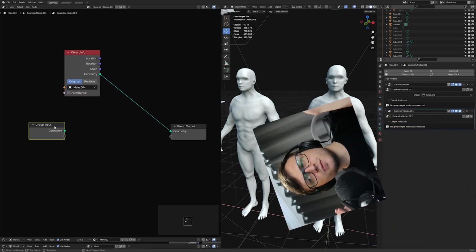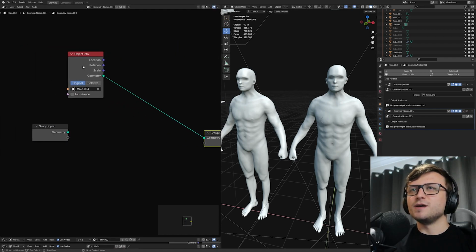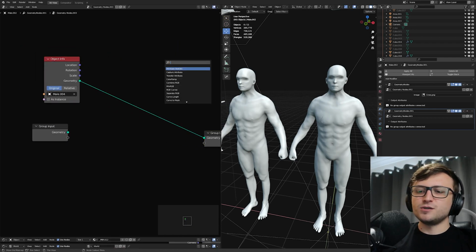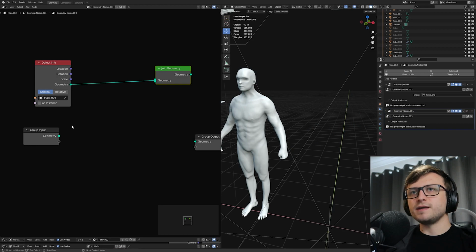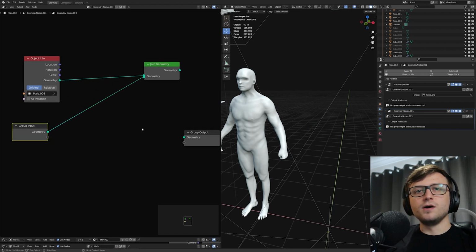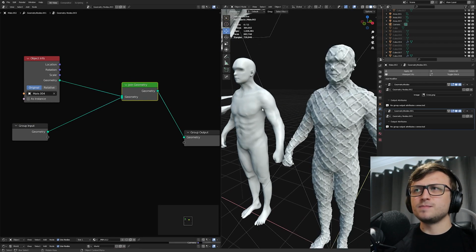But what about our original result? What are you doing? That doesn't make any sense. All right, I'll stop asking the rhetorical questions. I won't, but I'll try to. So we're going to use the join geometry node. What this will do is allow us to combine two sets of geometry. So if I plug that in and plug our created result from our previous node tree in, and then plug that into the geometry, then essentially we're duplicating our base mesh and our original result.